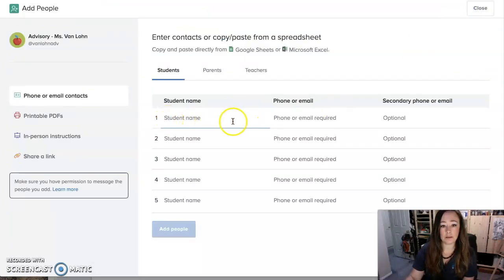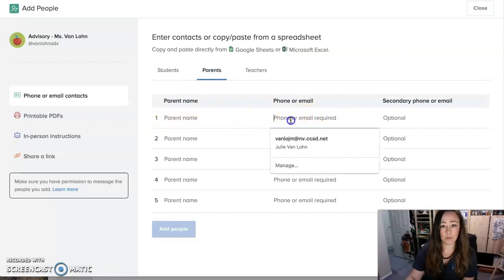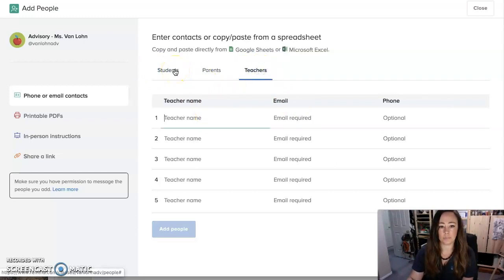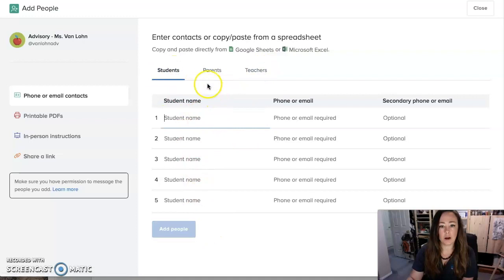You can put the student name, or if you want to add a parent, put the parent name, put the phone number. I just take it from Infinite Campus and put it in there, and then a secondary phone or email. I always put this in. I always put in their email, or their phone number if they have one, from Infinite Campus, so that they know that I'm trying to add them to the class. Either they get the text message or it goes to their email. And you don't want to add any other teachers, remember? So students, parents, and this is where you would add them.